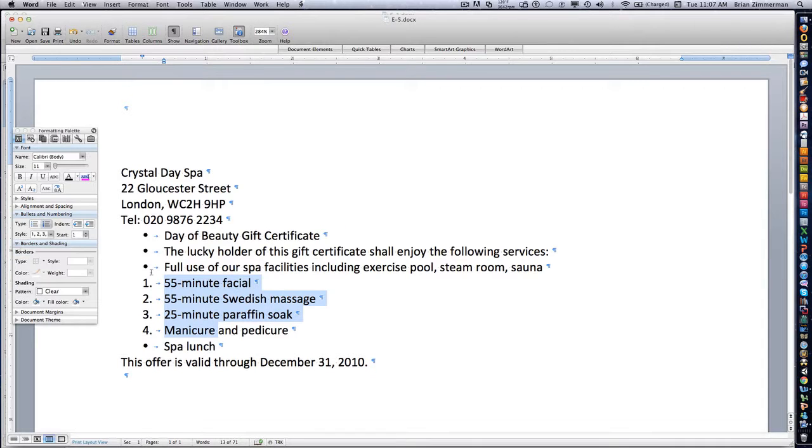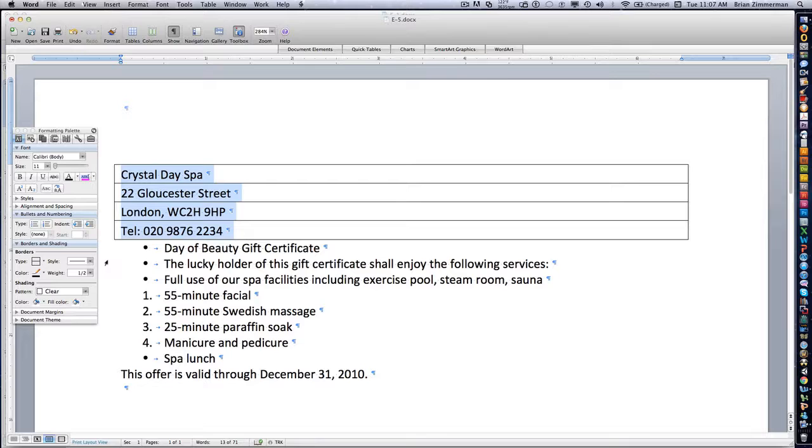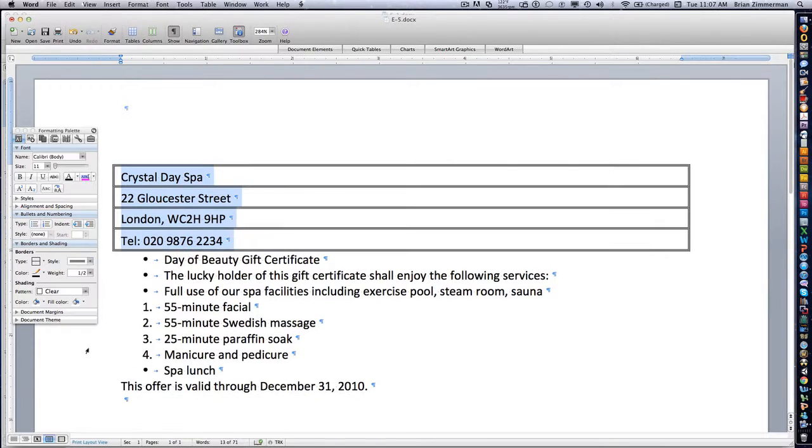In borders and shading, I can make borders and shading happen. So if I were to select this address up here, and decide that I wanted to have a border all the way around with a style of triple lines and a color of red, I could do that. Notice, however, that it goes all the way to the edge of the margin. This is because it's paragraph level information.